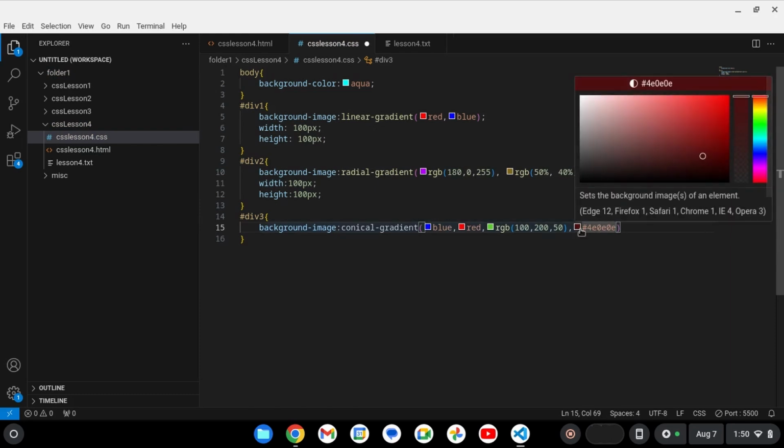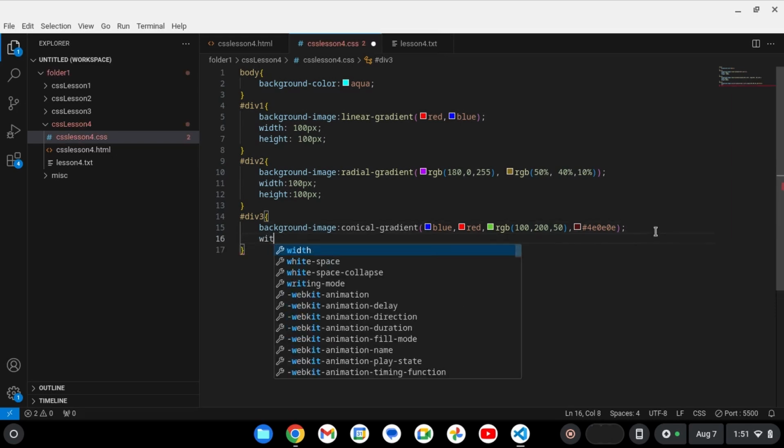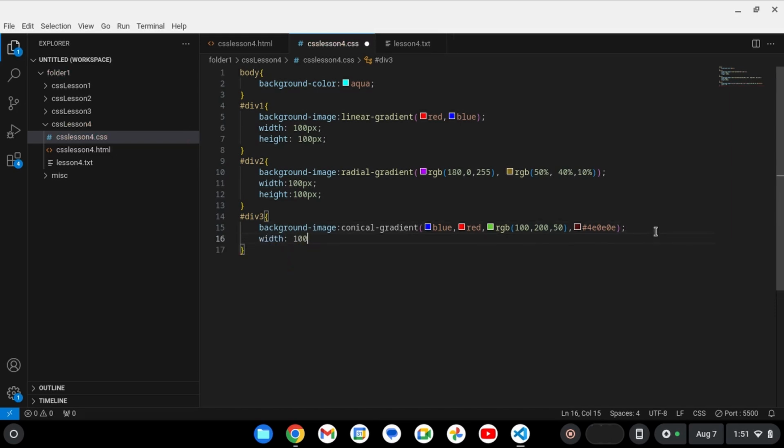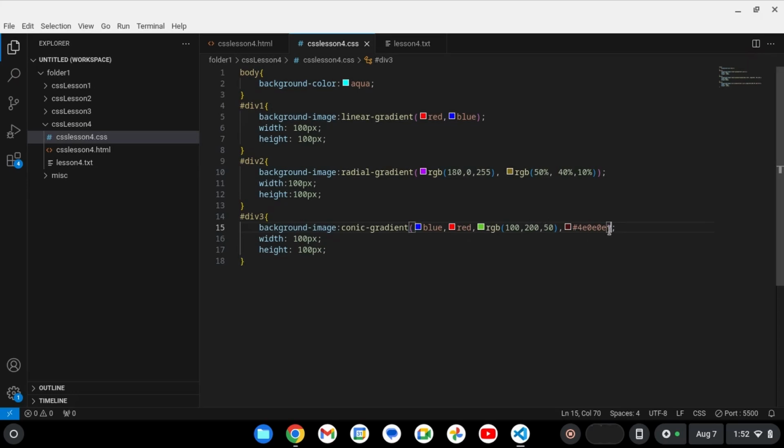Yeah, it should be a pretty dark red. And then let's actually set a width of 100 pixels by a height of another 100 pixels. My mistake. It's actually called conic-gradient in the CSS. Yeah, you can see why it takes in a variable amount of colors. You can pretty much put in as many colors as you want.